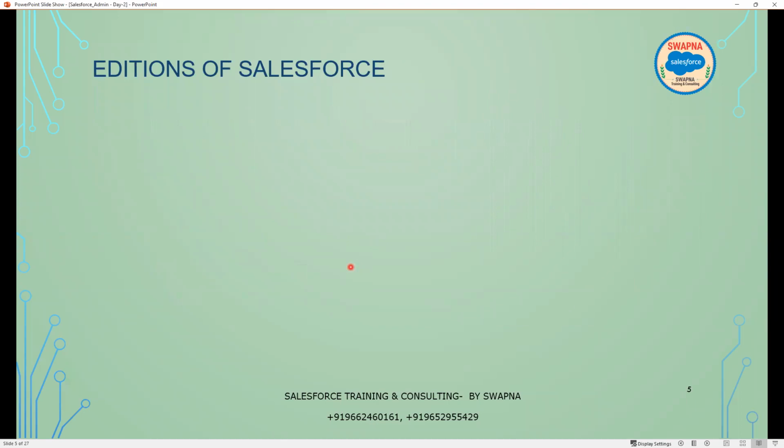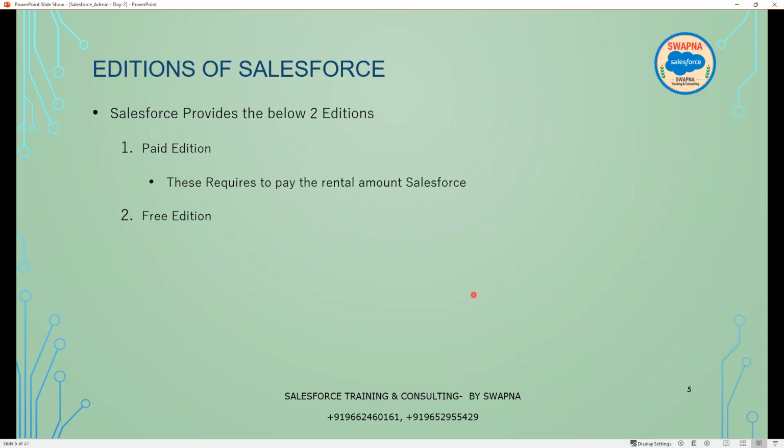Salesforce provides two editions: one is a paid edition, and the second one is a free edition. Paid edition is nothing but whatever these editions are, it requires some amount we have to pay. If you pay the amount, then only Salesforce is going to give you access to the org.